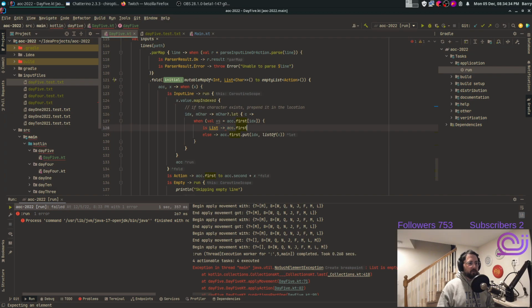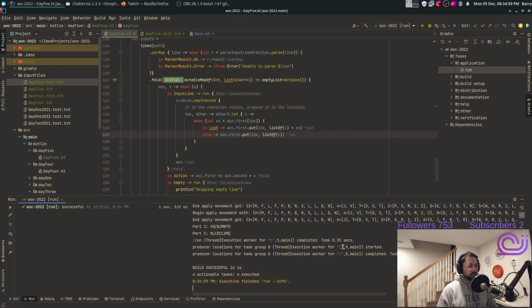So this was first put index list of C plus, what did I write? Output plus XS. Okay, now this should still work, I think. Yes, looks correct to me.